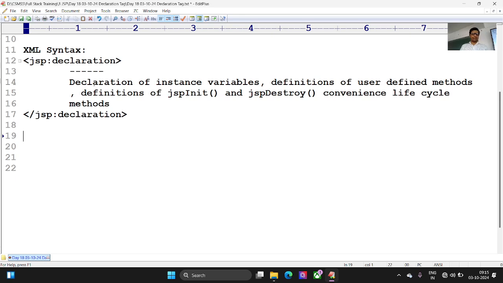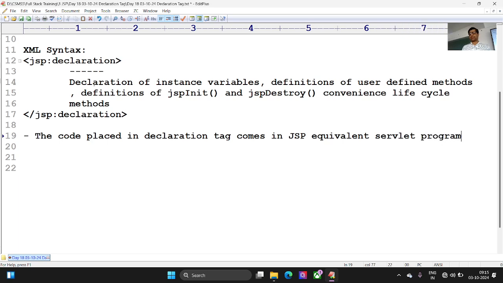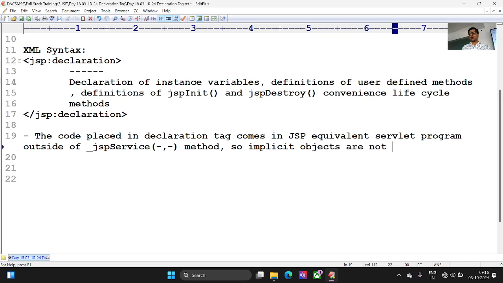Let me add a note point for your reference, for your notes. The code placed or written in a declaration tag comes in the JSP equivalent Servlet program outside of the _jspService method. The service method takes two parameters, so implicit objects are not visible in the declaration tag. Implicit objects are not visible in declaration tags.